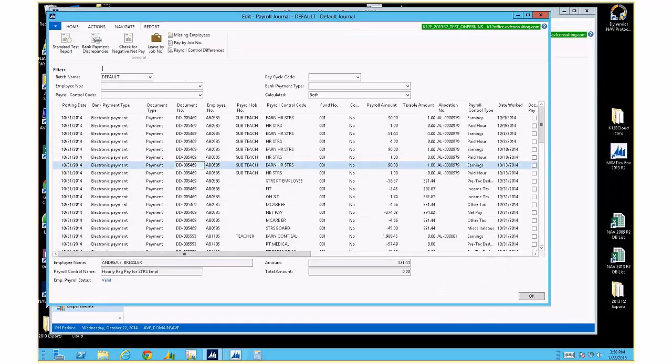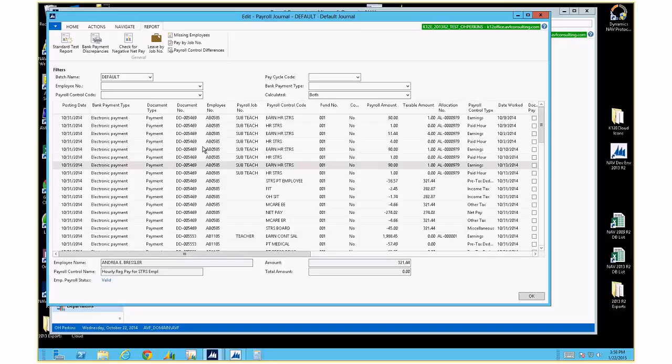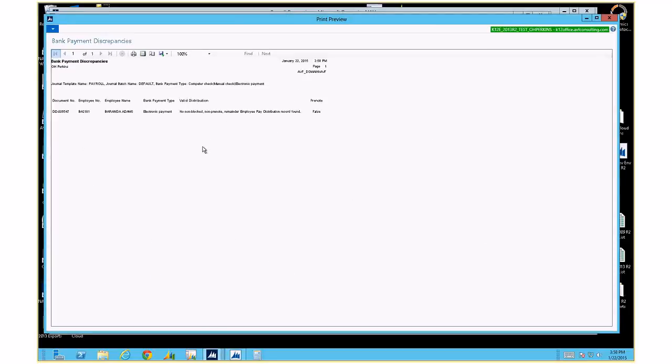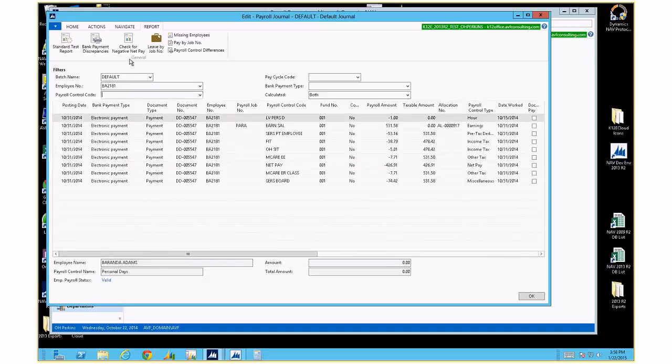Kind of bottom line. Bank payment discrepancies. Let's see what that does. I don't remember what it does. Bank payment discrepancies. Oh, that's right. Barbara Adams. That's right. It looks for things that it thinks might be odd. No non-block, non-pre-note remainder employee pay distribution record found. Pre-note false. So let's take a look at Barbara. BA 2181. Was it 2181? Yep, there it goes.